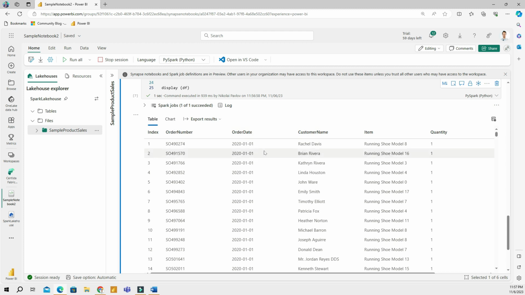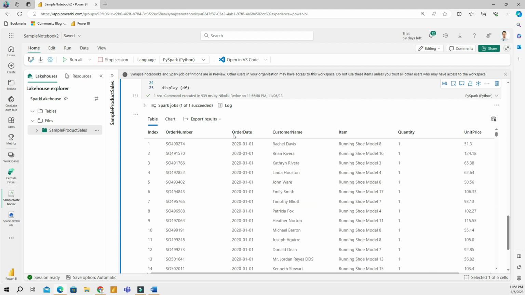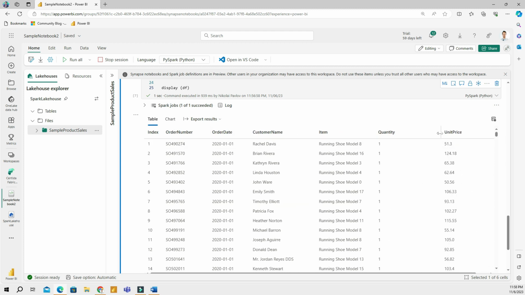And now what I want to do is some analysis. So from this data, I would like to know how much money each person spent. And I would like to see the top 10 customers who spend the most on these running shoes. So in other words, I want to see 2 columns, customer name and sum of unit price. Let me drag these columns to the left a little bit so I can see all of my columns.